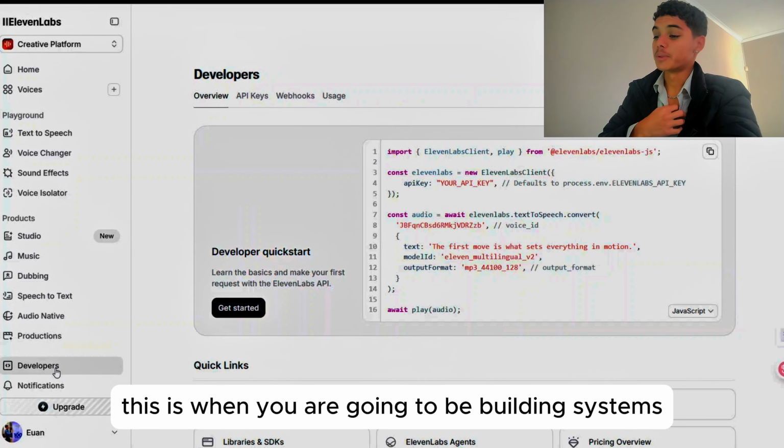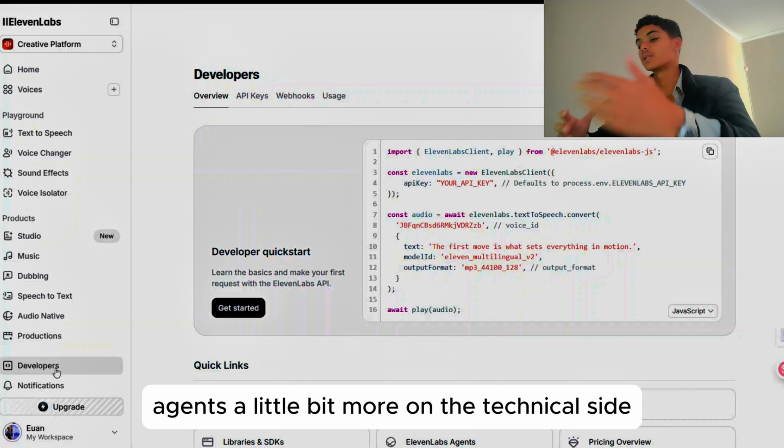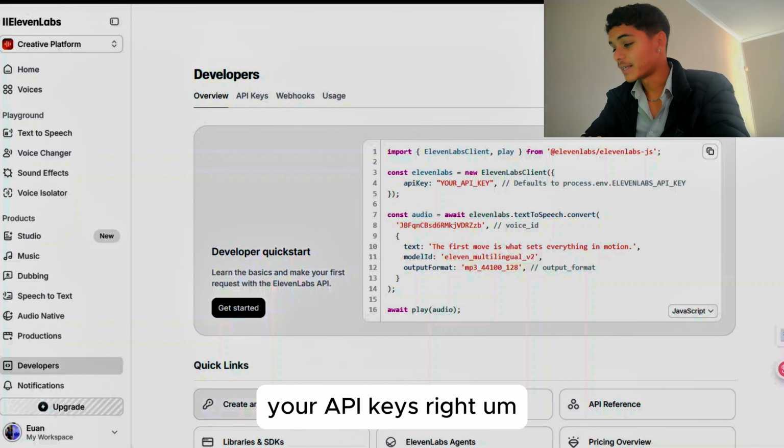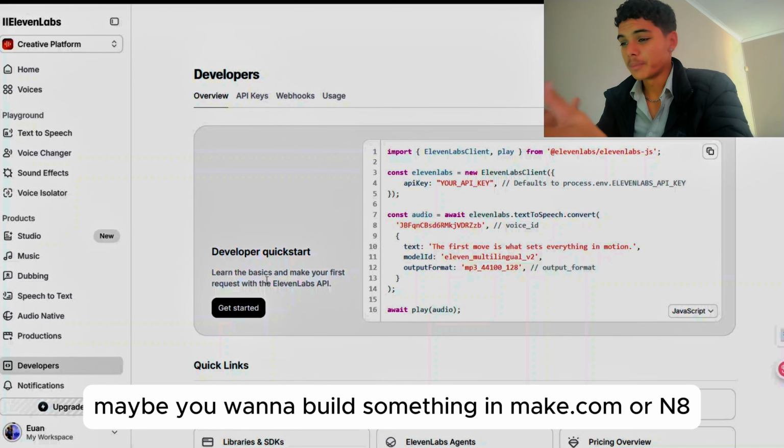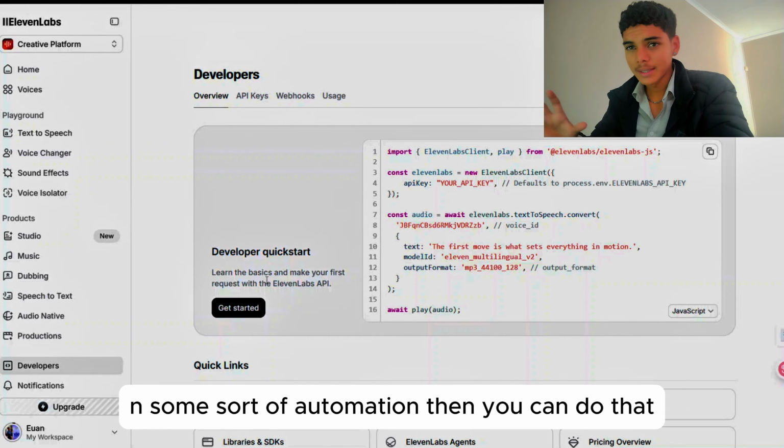Developers, this is when you're going to be building systems, agents, a little bit more on the technical side. Your API keys, right? Maybe you want to build something in Make.com or N8N, some sort of automation, then you can do that.